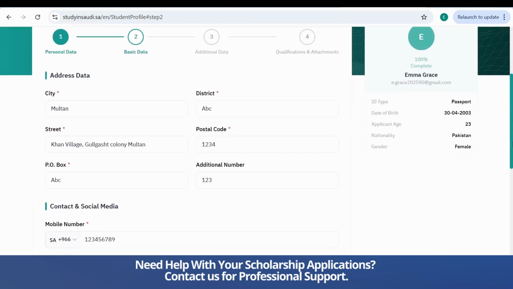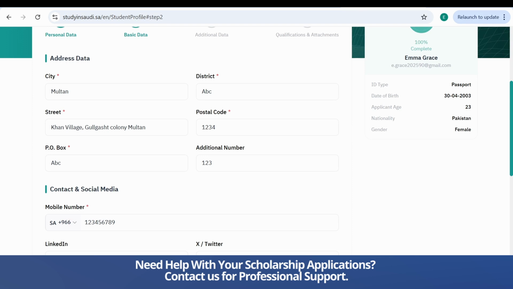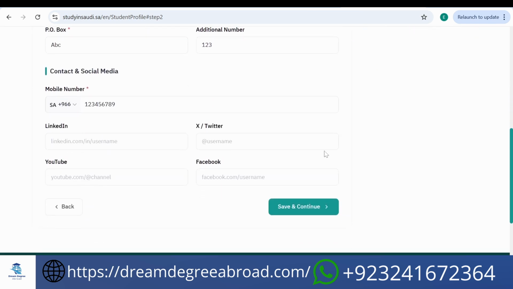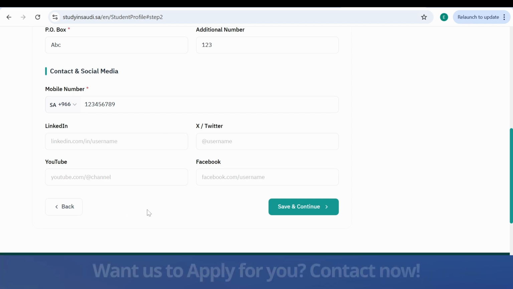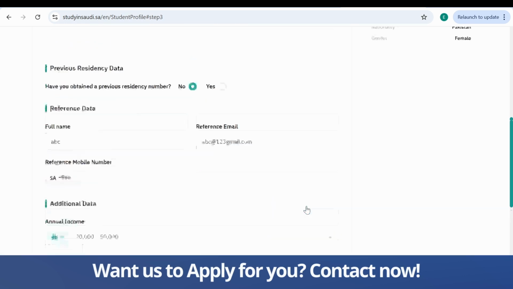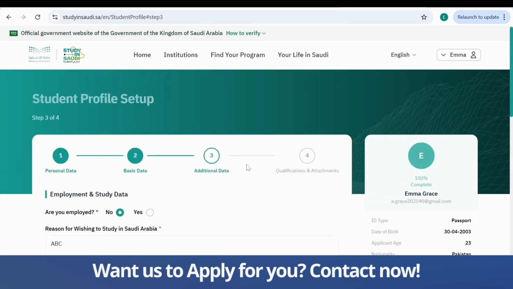Now step 2 is basic data. First of all, enter your address, your city, your district, then state, then enter your postal code and then additional number. Scroll down and then enter your contact information, your mobile number, and LinkedIn, YouTube, or Facebook, but these all are optional, so you can skip them. So after completing step 2, click on the save and continue button.